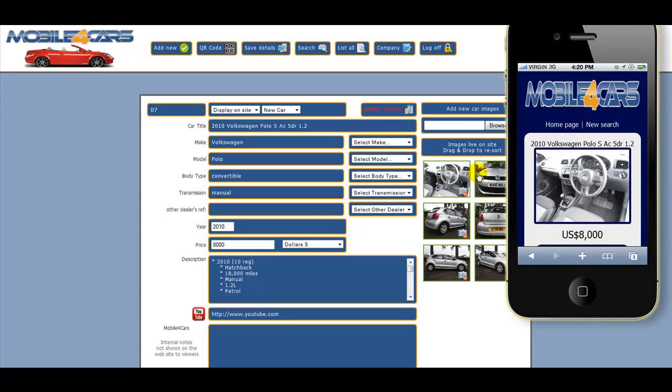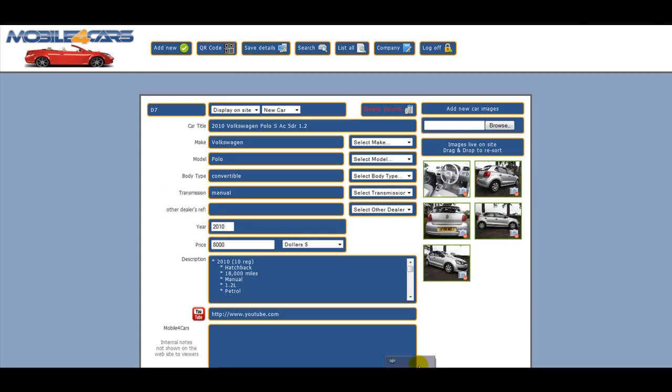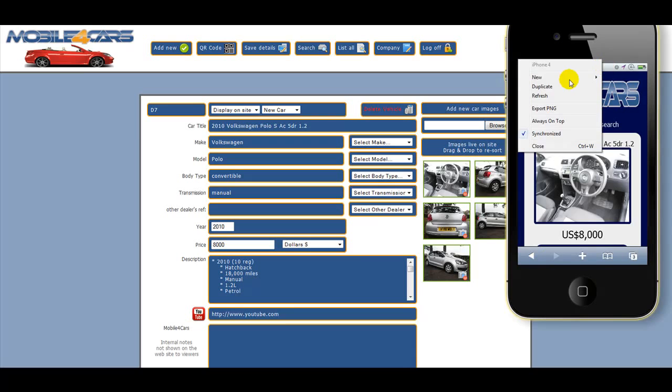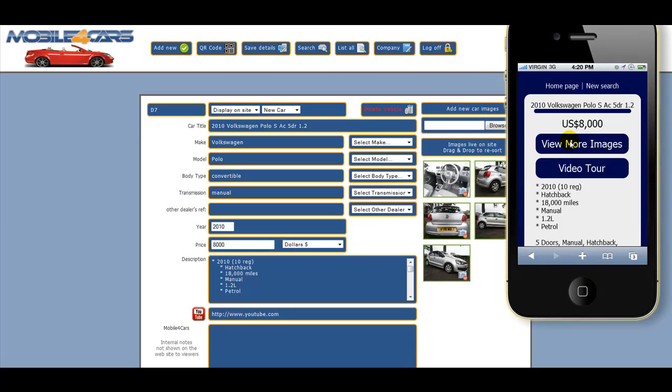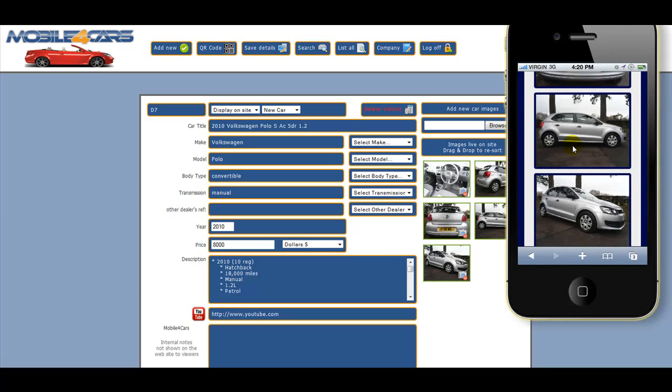So if you want to get these in the order that you want, or you want to just delete some of these pictures and use new pictures, it's very simple. You just drag and drop them around. Let's say we want to get rid of this image here. Just come to the bottom right hand corner and click on this red icon, and that will delete that image from this vehicle. And again, we'll just go back to the live site, click refresh, and we can see that that image has now gone.